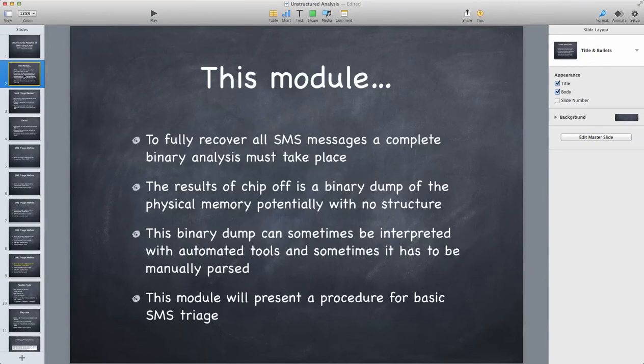So in this module, unstructured SMS analysis. To fully recover all SMS messages, a complete binary analysis must take place. You might have messages that have been deleted. You may not be able to reverse the file system that was on the device for several different reasons. You may have to do a complete binary analysis. That's the only way to be sure to get all the text messages anyway. So even though we're talking about unstructured analysis, it doesn't mean that some kind of structured analysis didn't take place as well.